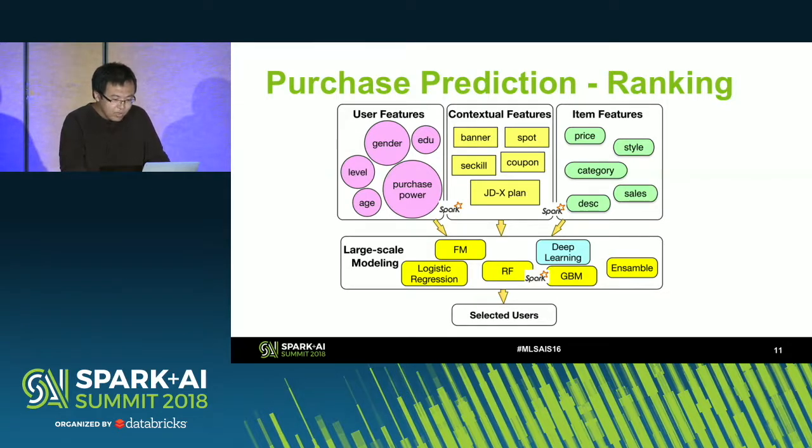We use Spark SQL to extract features from users, items, and context. We then train classification models on distributed systems. Some models are trained on Spark, which are the yellow fields. Others are trained on deep learning frameworks like TensorFlow or MXNet. And then we use Spark ML's algorithms like logistic regression and random forest. We also use some in-house implementations like gradient boosting machine and factorization machine.